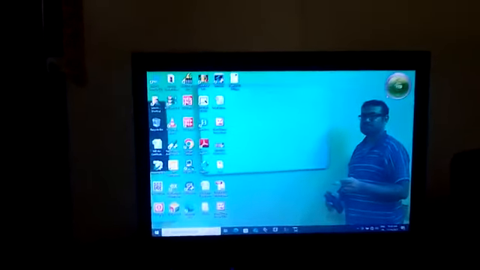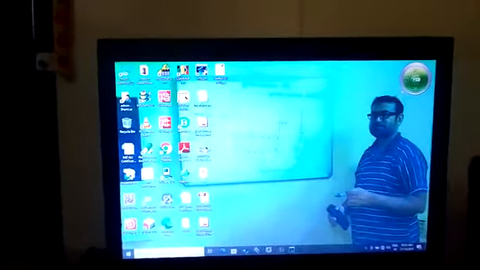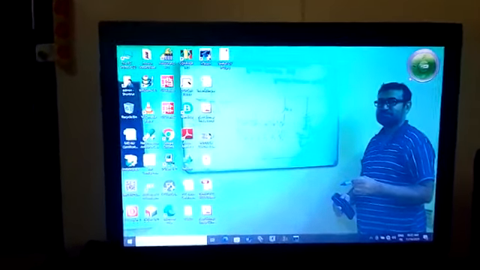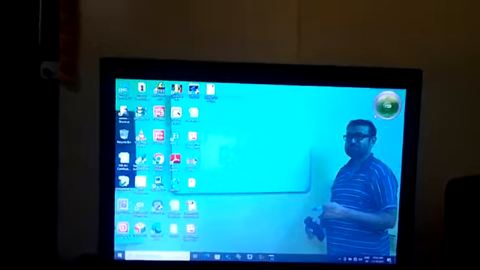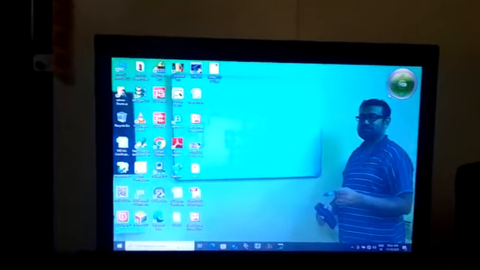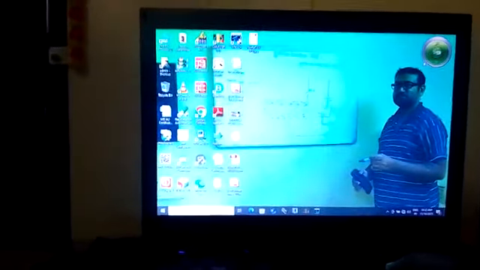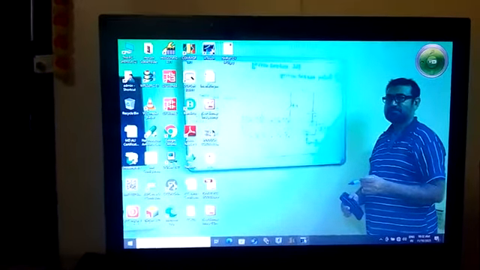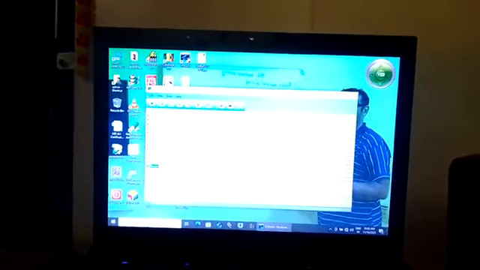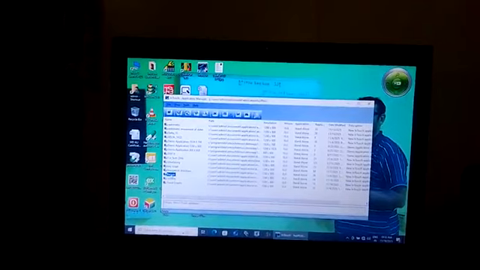Recipe function for making coffee in inTouch SCADA. Using a recipe function for inTouch SCADA for making coffee or different coffee. See this, I am opening this. Now I am opening the recipe.